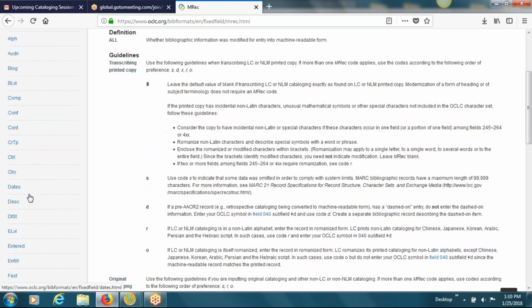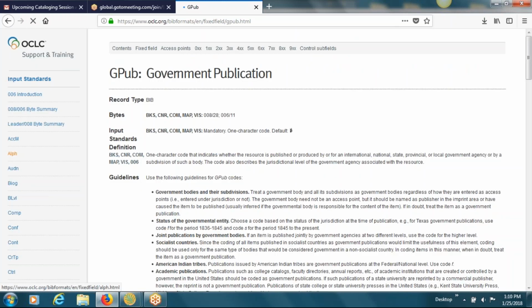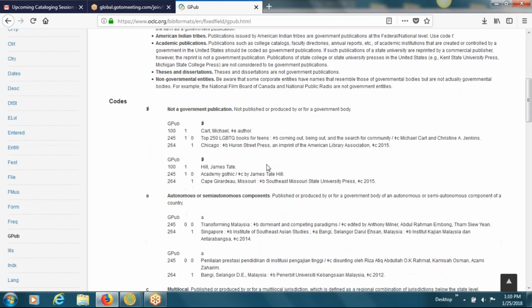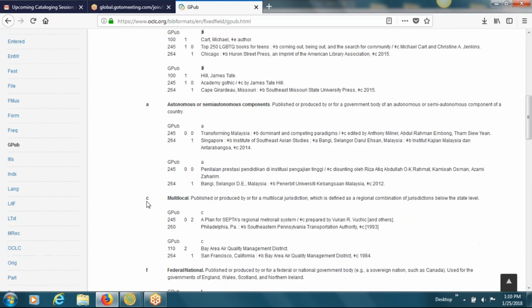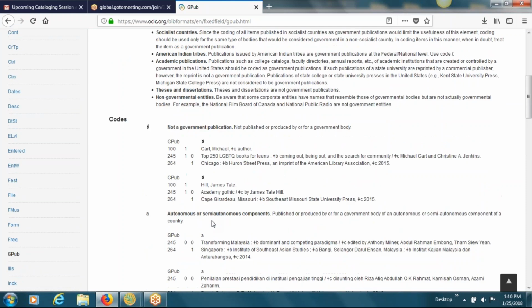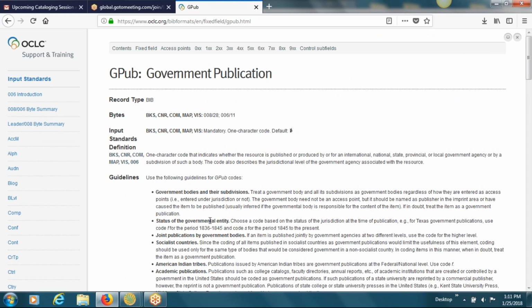But if we wanted to hop out to look at GPub on this Fixed Fields website, it will give you the various codes that go with it. Obviously, blank means not a government publication. And then there's different multi-local, federal, national. So universities and community colleges might be more apt to have this kind of cataloging need, but not so much the public libraries.